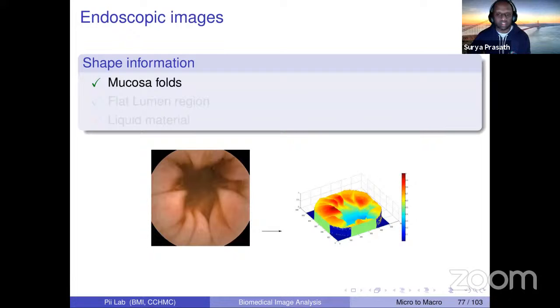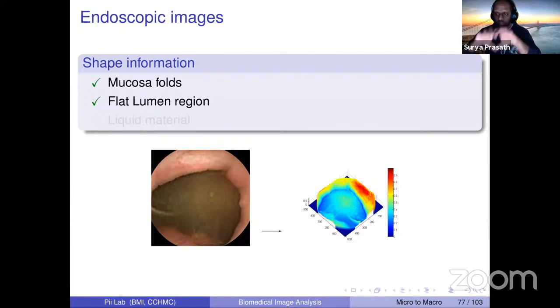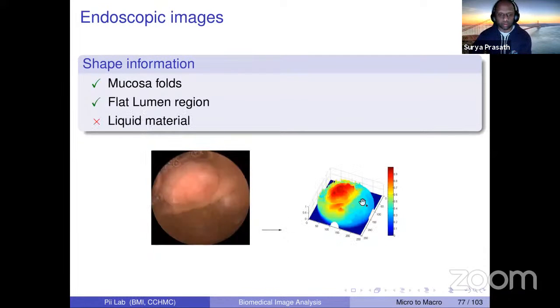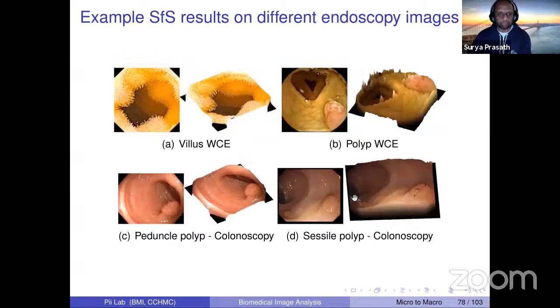So here are some, again, examples of how that shape from shading model works for real data. This was really interesting because we benchmarked this with gastroenterologists, and they were very happy because now they can rotate and see things, or zoom in and zoom out, and interact with 3D models. So it captures all the mucosa folds, which is basically the tissue, and it doesn't capture liquid material, which was an advantageous thing because they can now zoom into only the mucosa area.